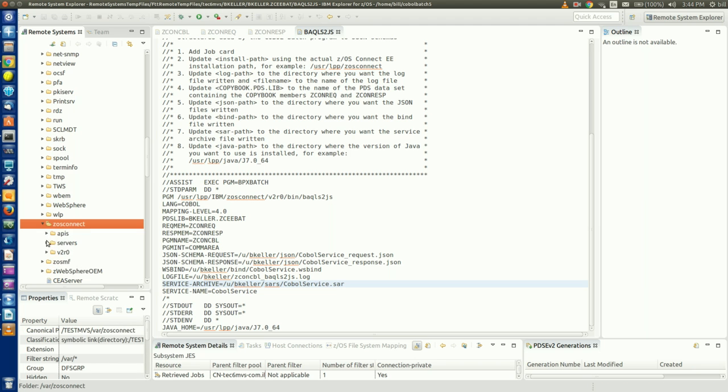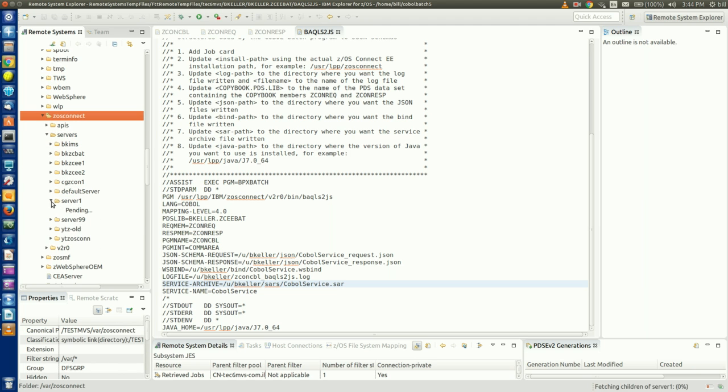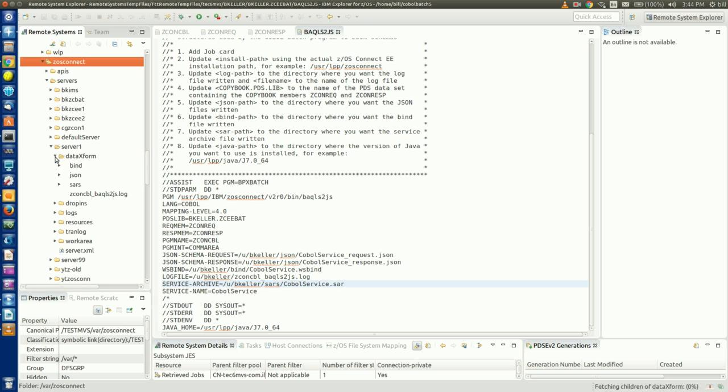Here you can see where I place the artifacts generated from the BAQLS2JS utility. The WSBind file is in data transform/bind. The request and response JSON schemas are in the JSON directory. And the Cobol service archive, or SAR file, is in the SARS directory.